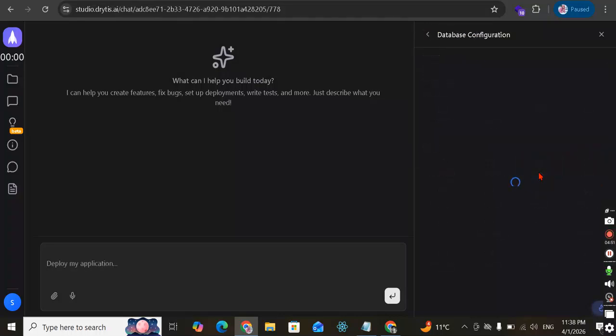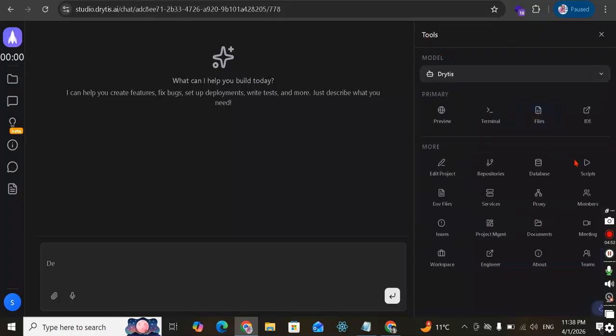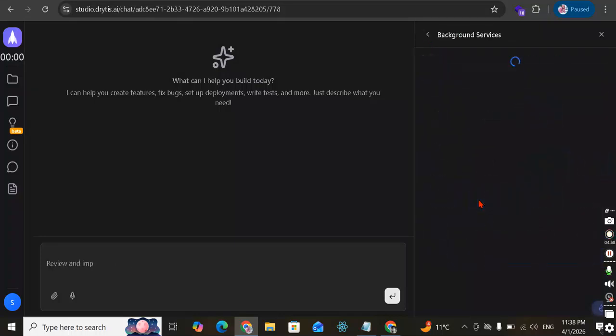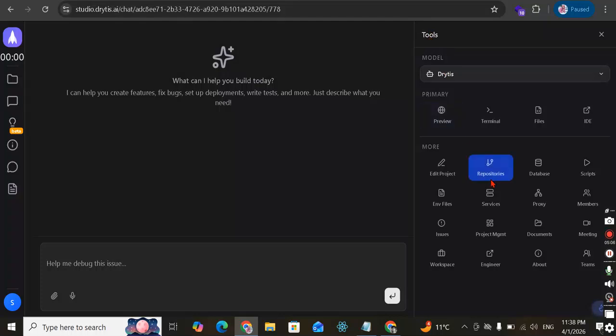Then we have database configurations over here, we can see those as well. These are scripts, and this will show the env file. And this will show us the background services which are running while we are working on our project, and this keeps running even if you are not working.